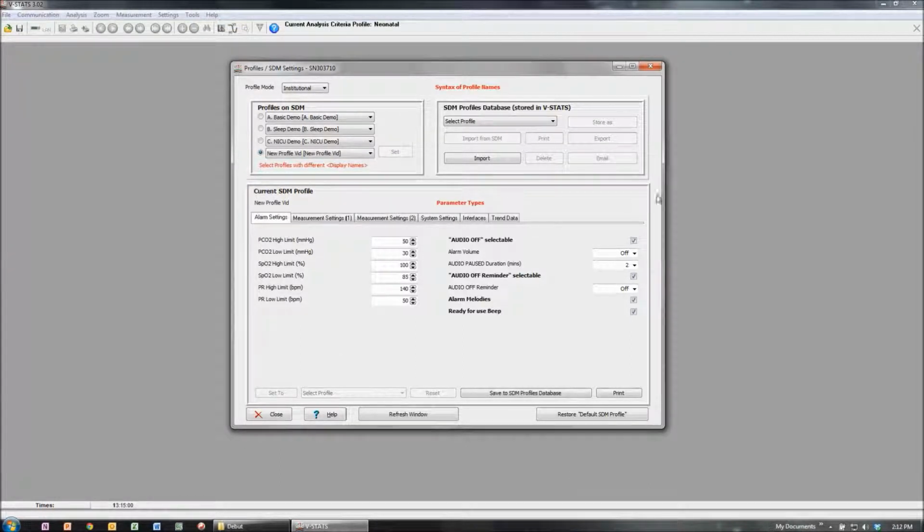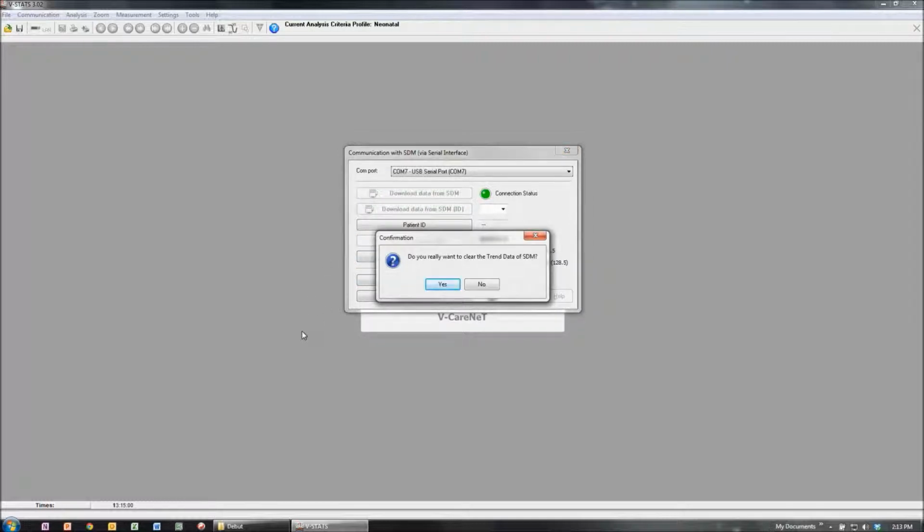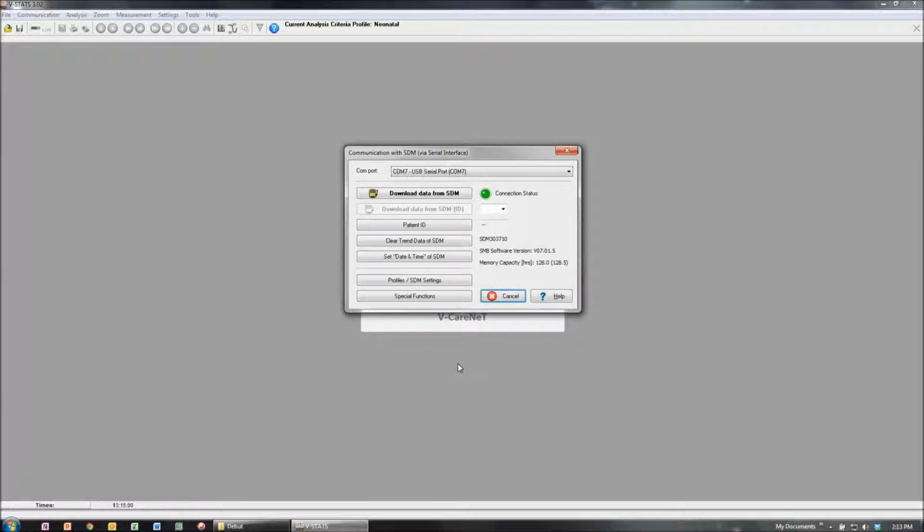Then, if we like, when we finish that, we can close that down, and we can have a look at some of the other functions on here. Of course, clearing the trend data is exactly what it says it is. Do you want to clear all the trend data off the SDM? I'm not going to, but if I hit yes, it would do a very quick delete of all the data on the device.